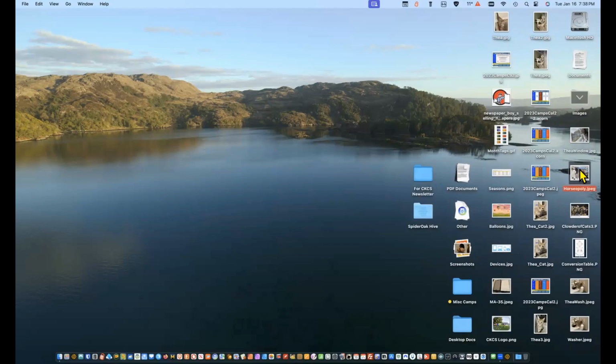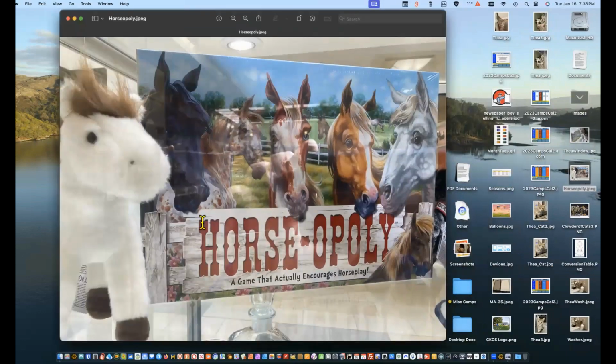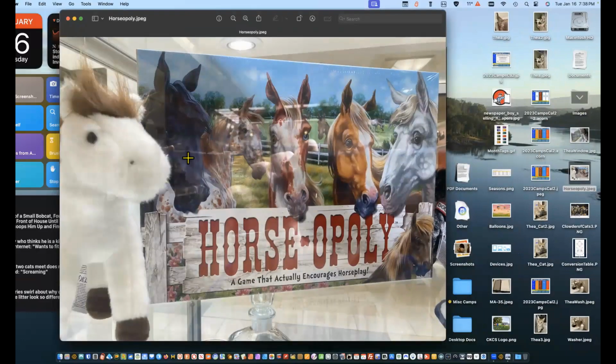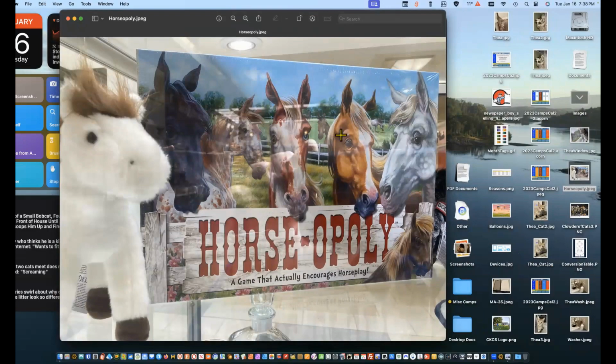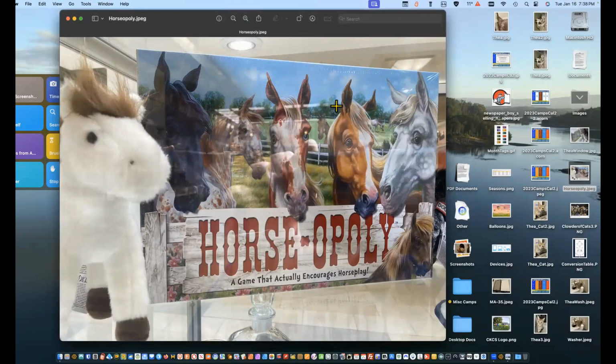I took this picture. This is what it looked like. Took this picture at the Fayette Mall. I think it was last year. It's a game called Horseopoly. I'd like to play it, but it was in a display case there. I've never seen it for sale anywhere.